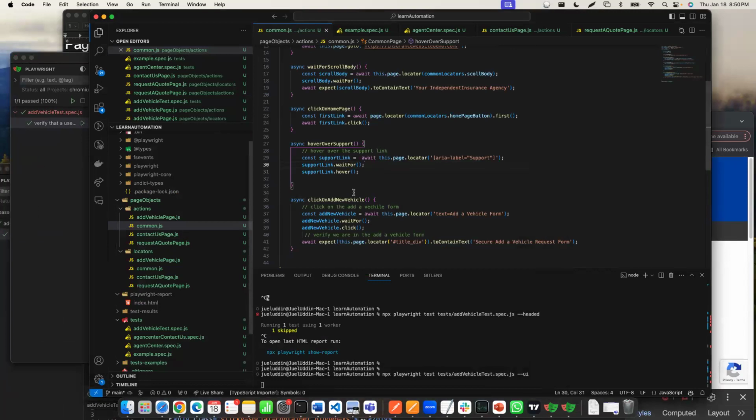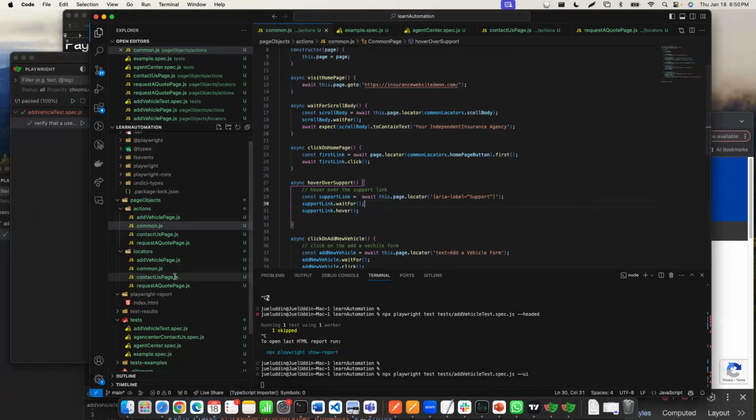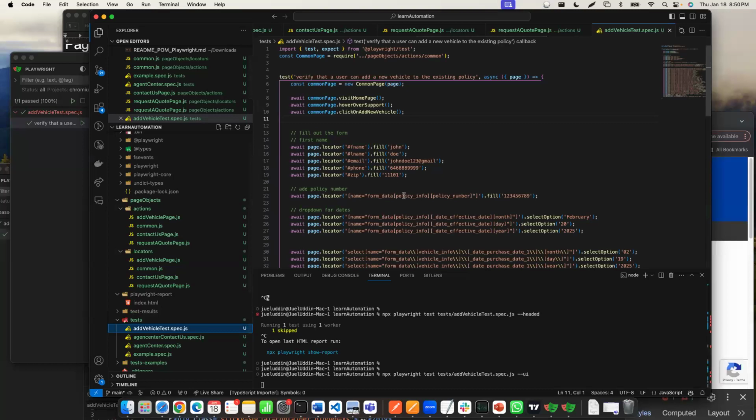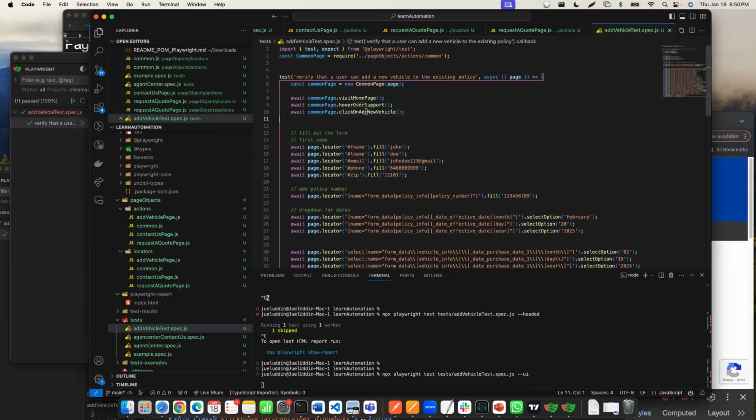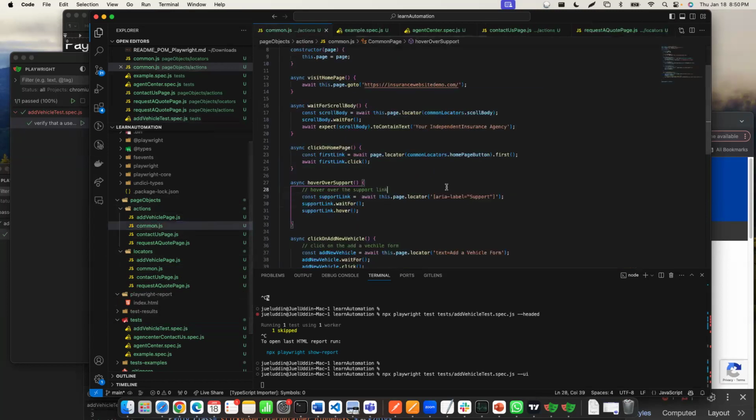Okay, so this is good. We were able to move some of the code out of here. Now for these, let's start moving, because these are just the common ones. The next one is going to be related to the page that we're dealing with. So I'm going to move the locators out of here. If I go to the common, I can see that support is a locator. I'm going to copy this, move it out of here, and say common locator dot support link.